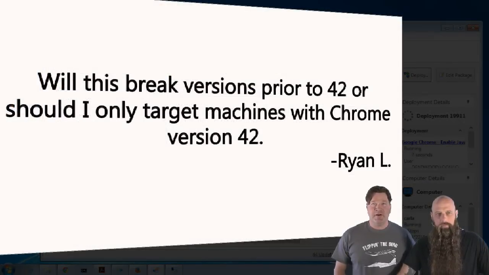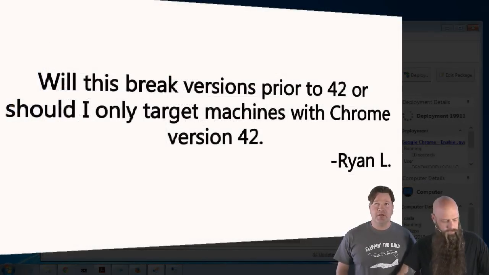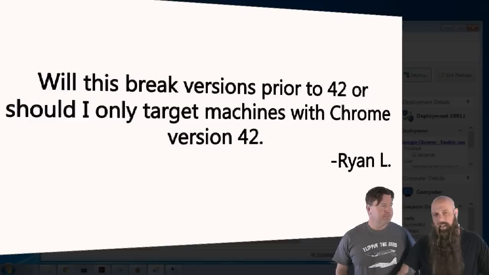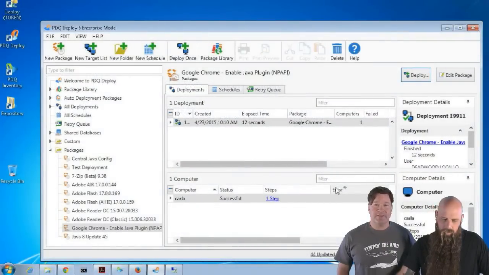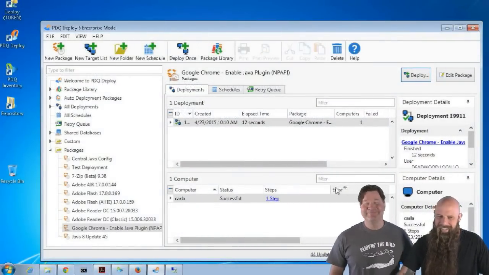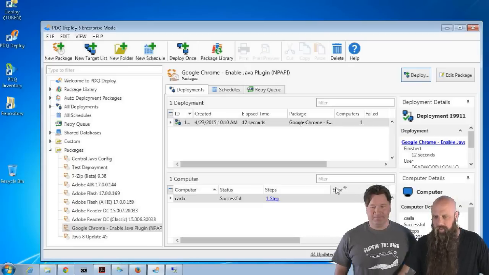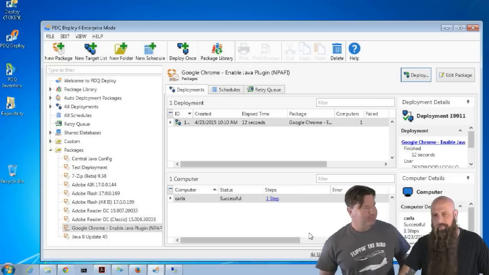Will this break versions prior to 42, or should I only target machines with Chrome version 42? That's a really good question. This should not, but we haven't tested that. This should not, because you're following the same way, all you're doing is just saying enable Java or enable NPAPI. So if it's already enabled, it shouldn't be a problem. But test it on one before you send it out to everybody. And of course, what we're showing is on 42. But you should be okay, Douglas. And let's put it this way, I would bet Lex's life on it.